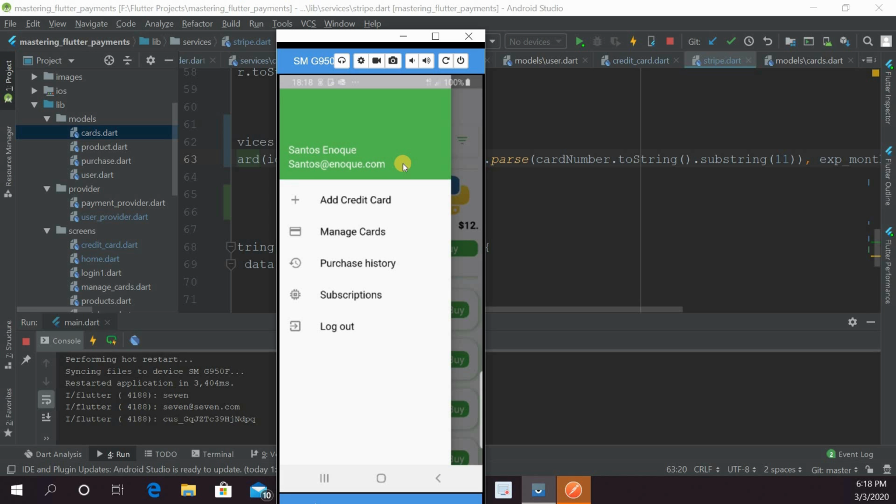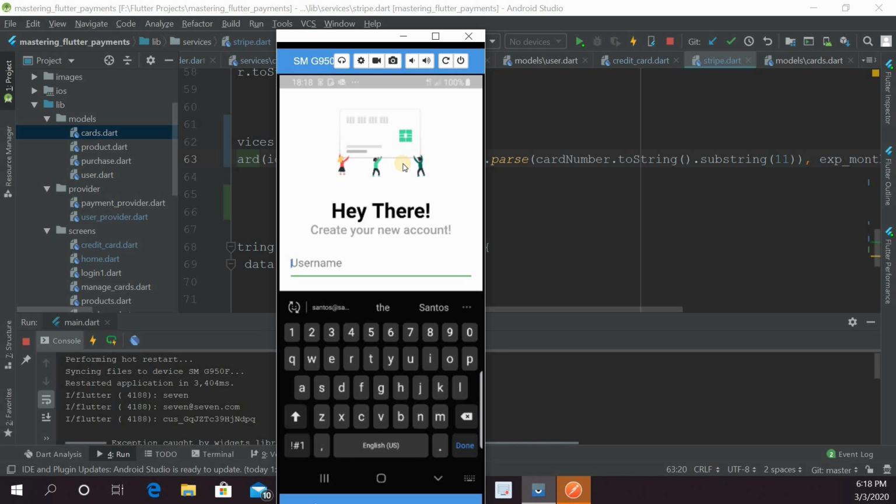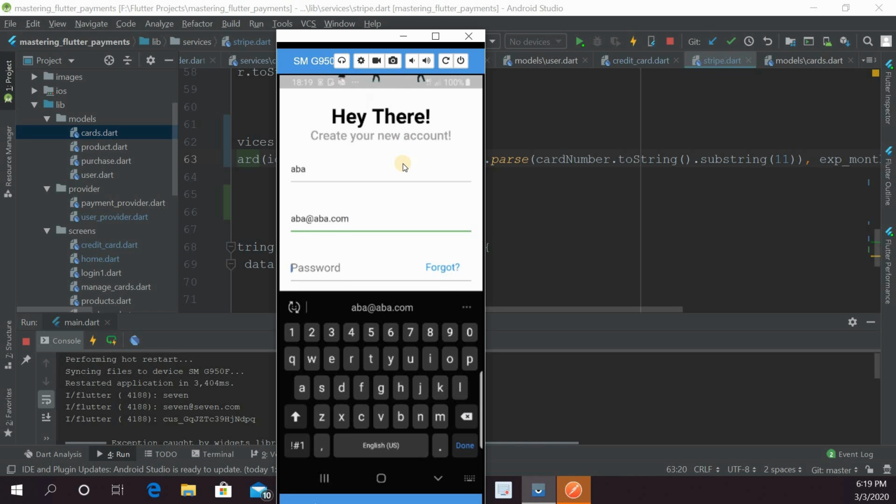Now we are going to do logout. Let's start the whole flow from the beginning. Create a dummy user, ABA, and the mail is going to be aba@aba.com.